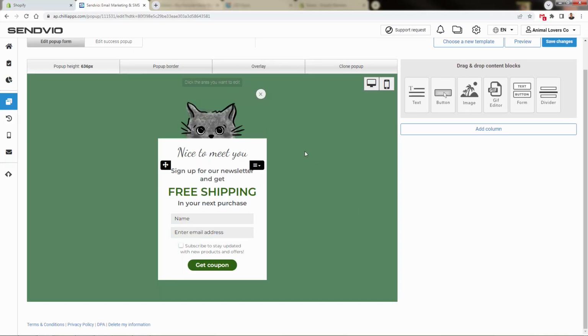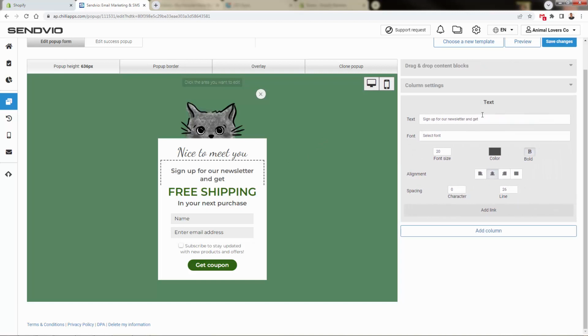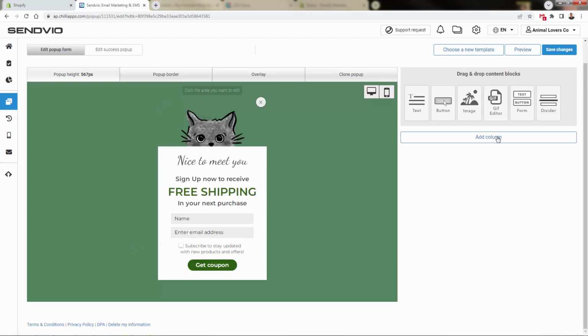And we literally have full control over everything. We have full control over the text as well. Sign up for our newsletter and get free shipping. We could change anything that we want here, right? Sign up now to receive, right? And literally anything that you want. You see what you see is what you get editor, full control of the colors, the images, all that great stuff.